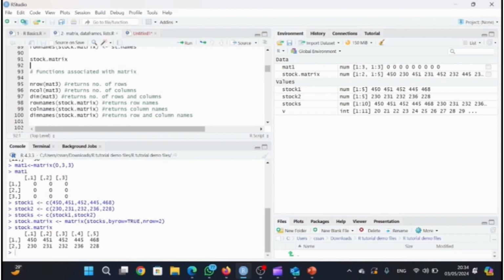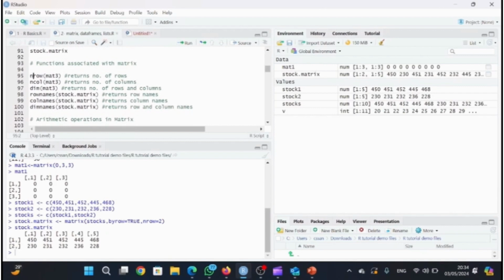Also, there are functions that we can use with the matrix. Here, if I use nrow, that will return the number of rows. ncol will return the number of columns, and there are also dim, rownames, colnames, and dimnames. All of them I can use with the matrix.